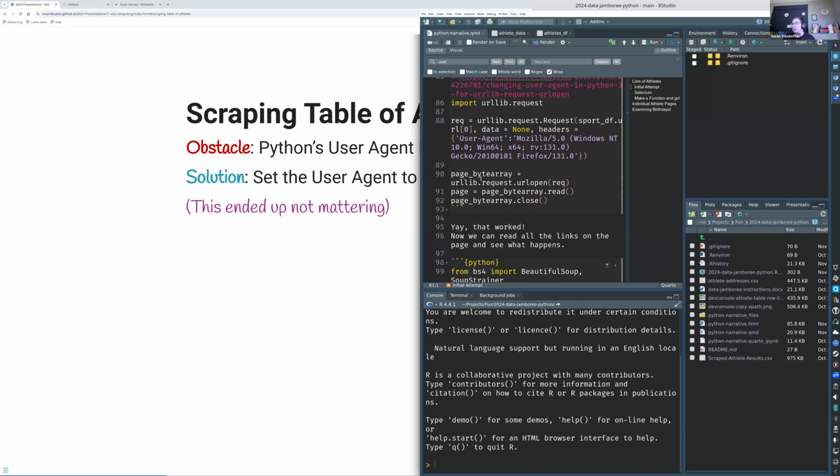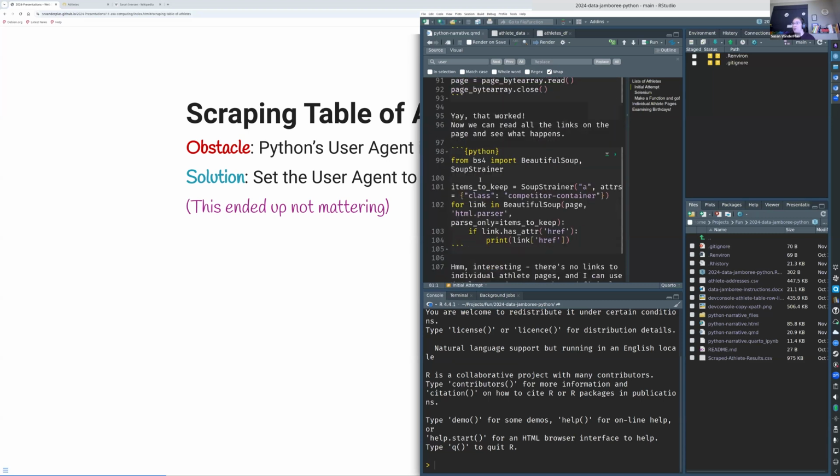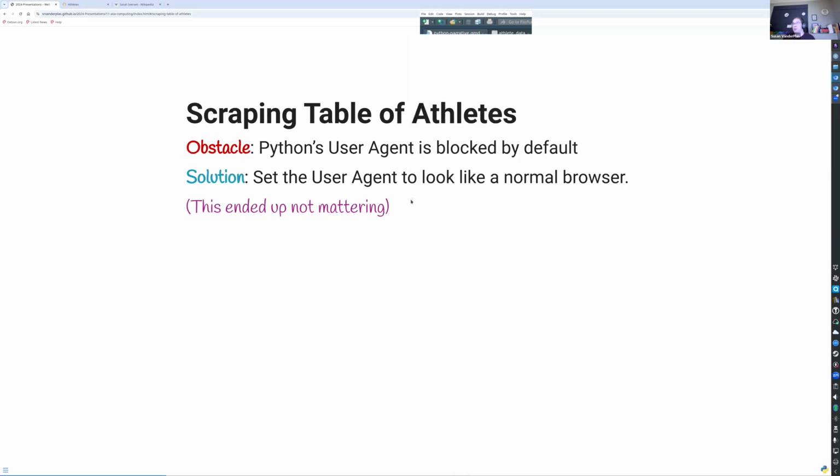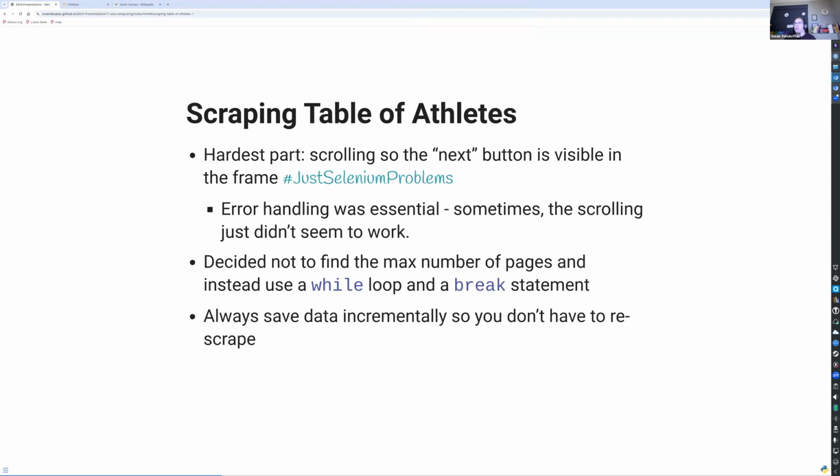I could read the page, but I couldn't actually see any of the table elements on the page because they're being injected later with JavaScript. So my handy setting the user agent thing ended up not mattering because the very next step was to use Selenium.